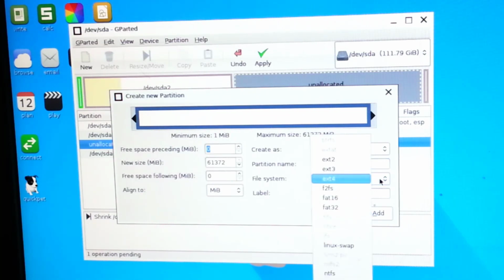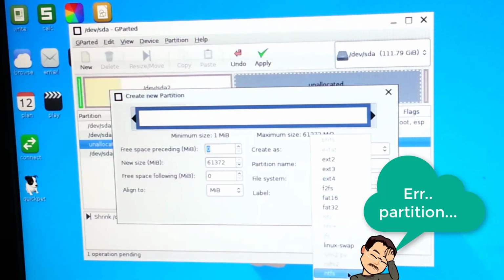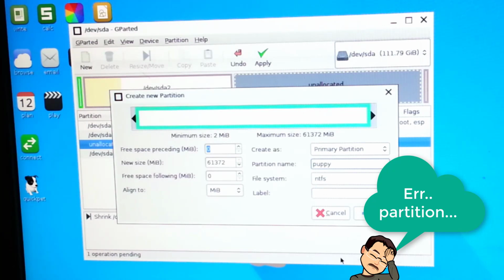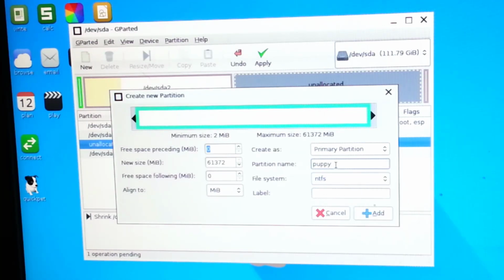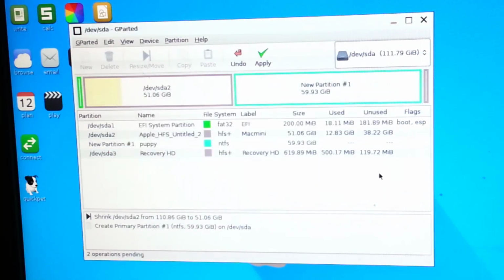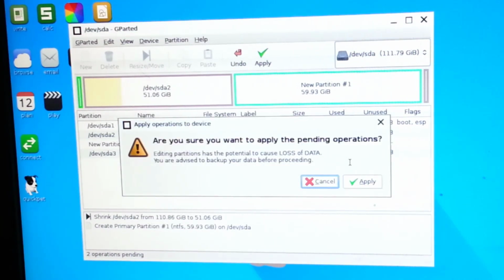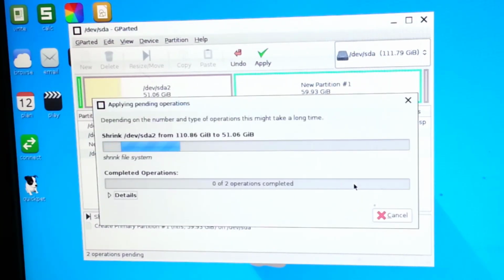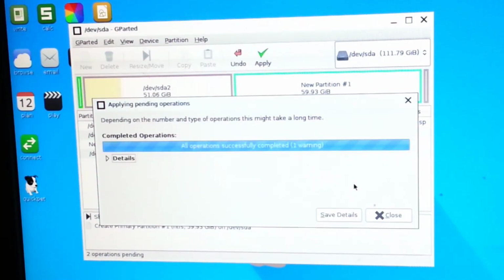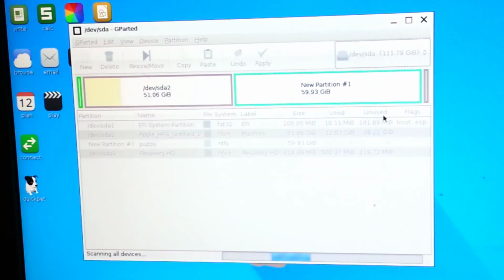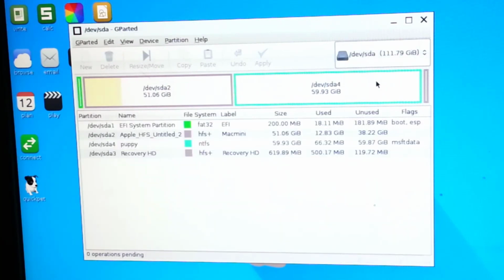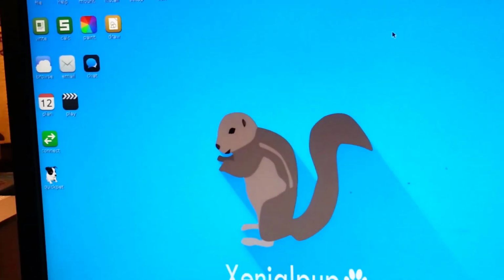And I am going to actually make it an NTFS partition because I use a lot of Windows machines. And this way my Windows machines will be able to talk to this hard drive if I choose to share it. So now I'm going to add it and hit the little check mark and tell it apply. It whips through that really, really quickly. And I can hit close.